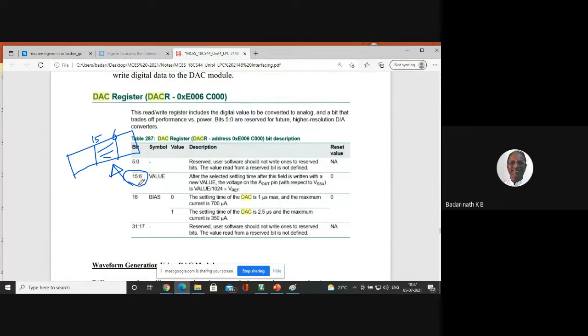So you have to write the digital value, that is a 10-bit value, which is present in any of the variables, exactly into these bit positions. You should be able to write it. Then only what will happen? This will be picked up by the DAC and converted into the corresponding analog voltage and put on a pin called A out. So this is the only thing in the program you have to do.